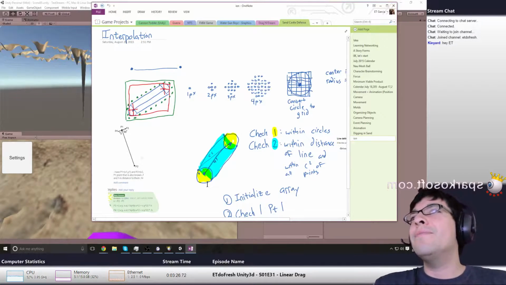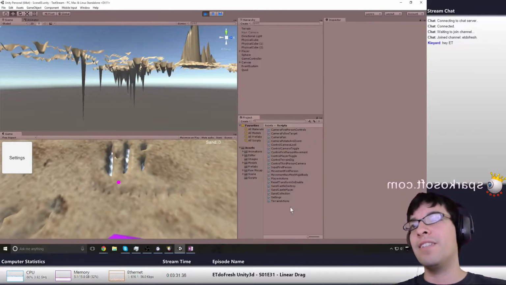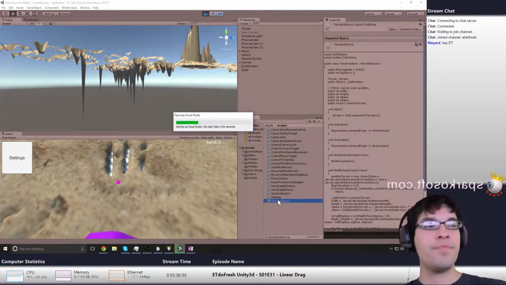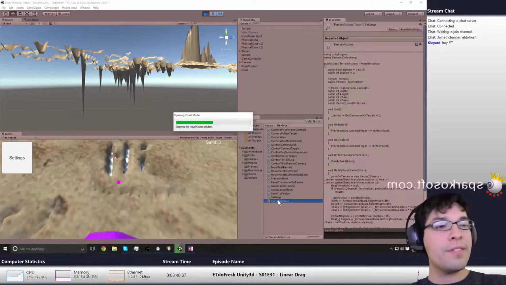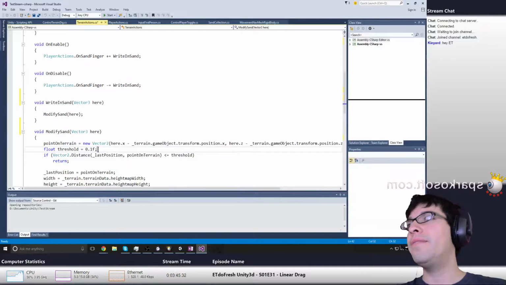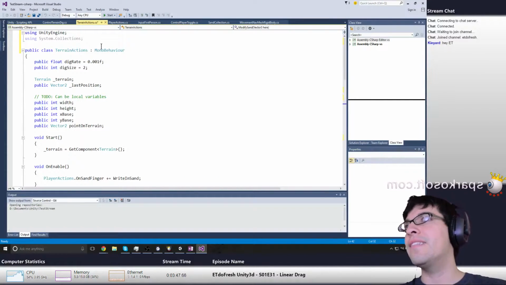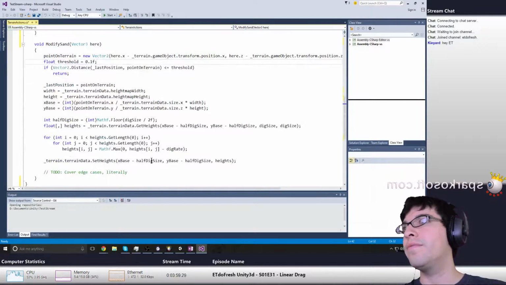Alright, so where do we get started? I guess let's just go look at our functions. This is going to be under terrain actions. Okay, that looks good. I'm going to close everything else but our terrain actions. It says I already made a change. I don't even know what it was. If I undo? Yeah, I don't know.